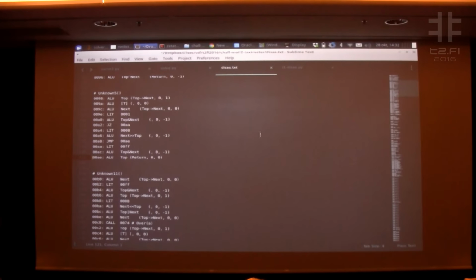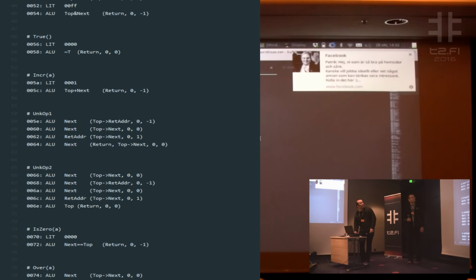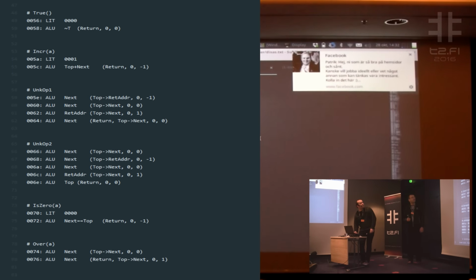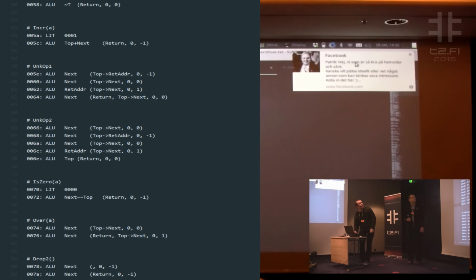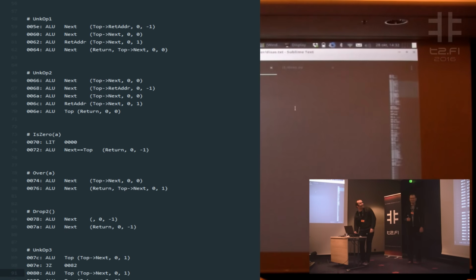Here is the output from my disassembler for the taximeter level. So this is something you should turn off while connecting.